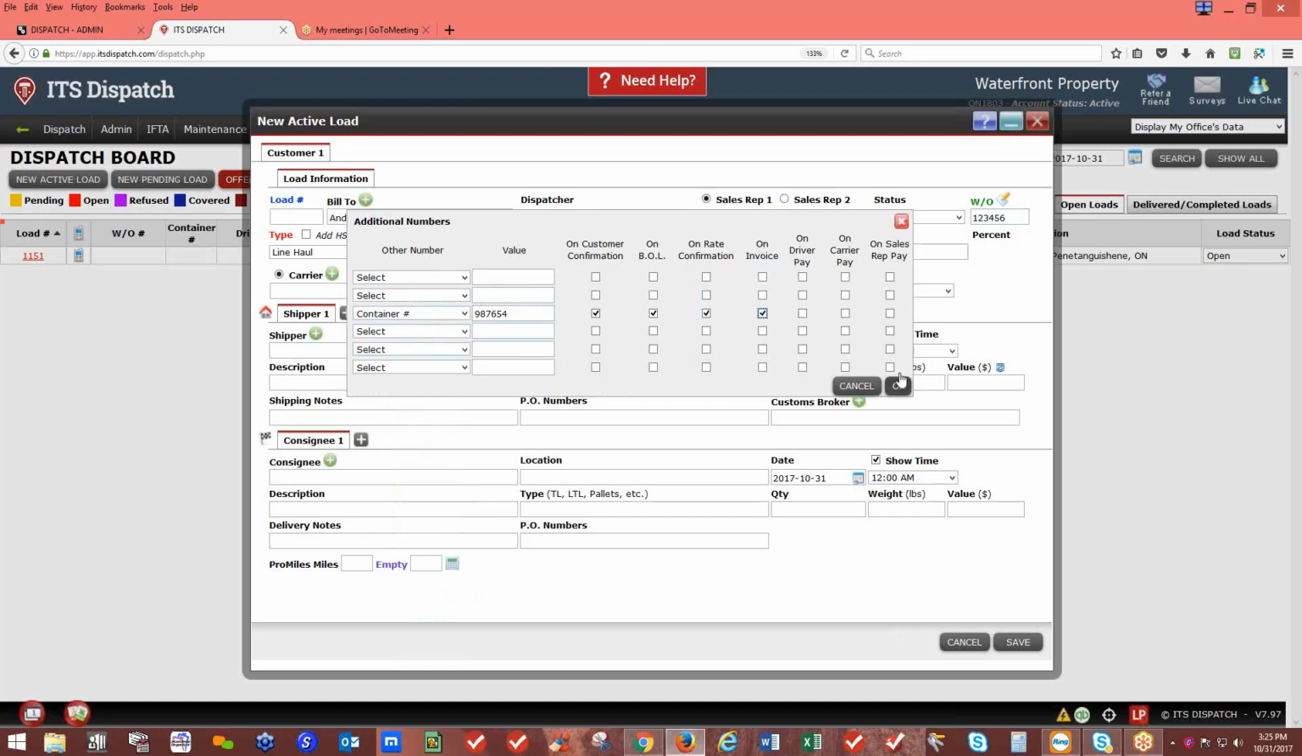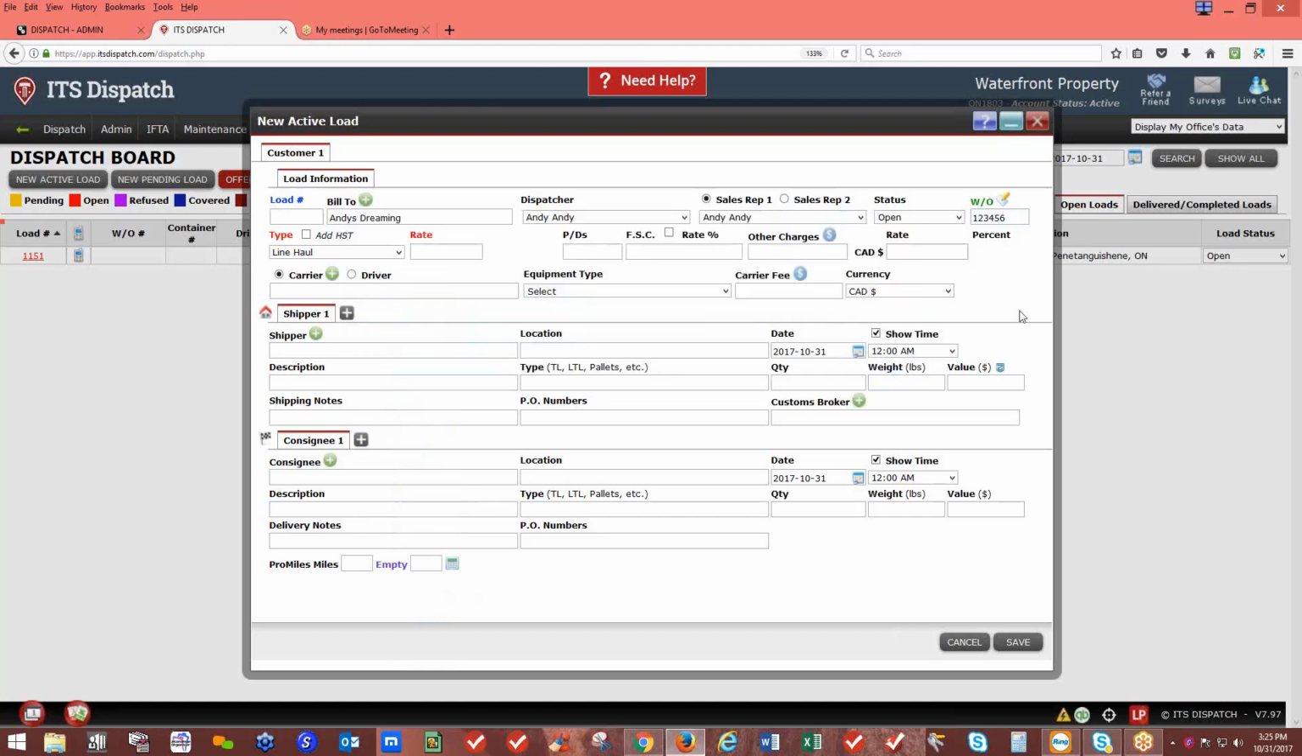Click OK, it disappears. When I save it, you will see the number here on your dispatch board, such as the WO number. So when Andy's Dreaming's loads are there and he calls in and says, hey, I've got load number 1, 2, 3, 4, 5, you're going to look at your dispatch board, and again, you're going to see that load number.